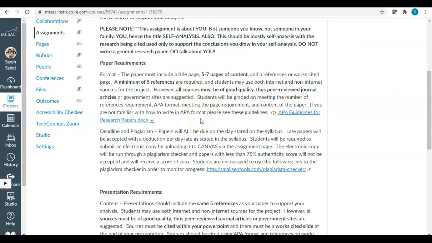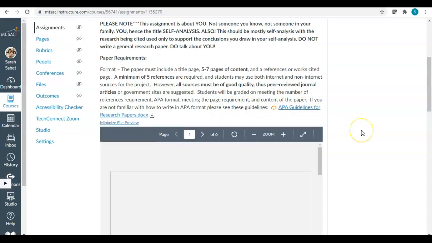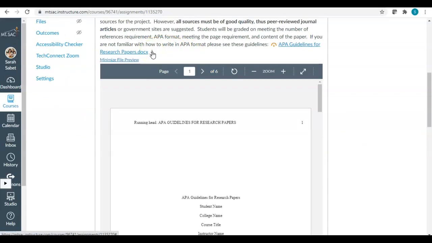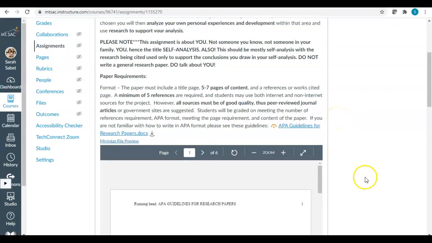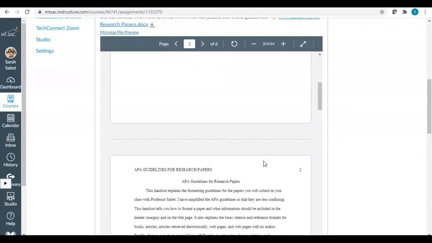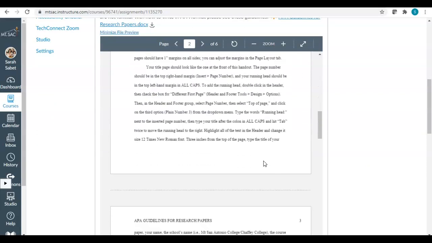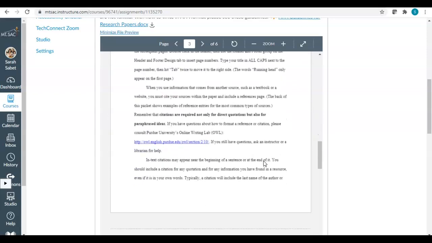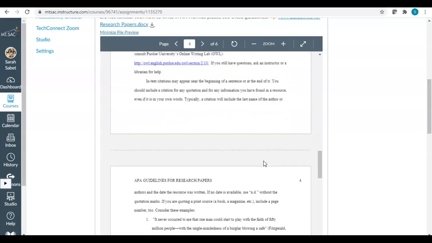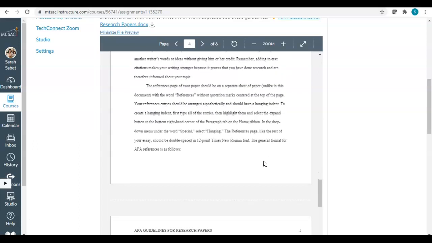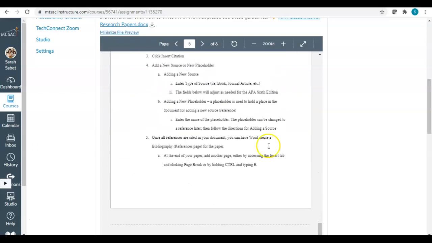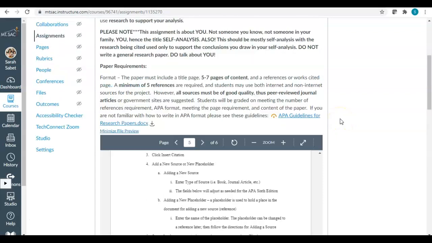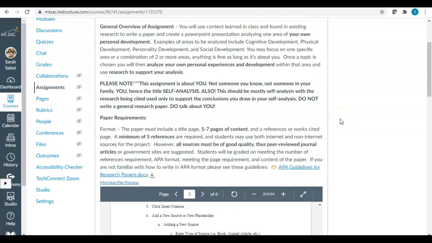If you're not familiar with writing in APA format, there are some guidelines here for you that you can download. You just click on this, it'll open up for you, or it gives you the option to download the guidelines. Please read through this because a lot of your questions about APA format will be answered by reading this document. If you're familiar with MLA format, there's not a huge amount of difference except when it comes to citing your sources. So when you cite your sources, you will have a significant difference between MLA and APA. Please pay special attention to that.